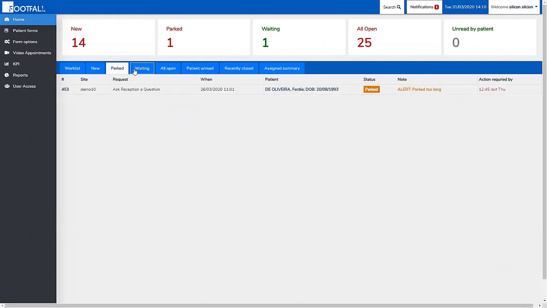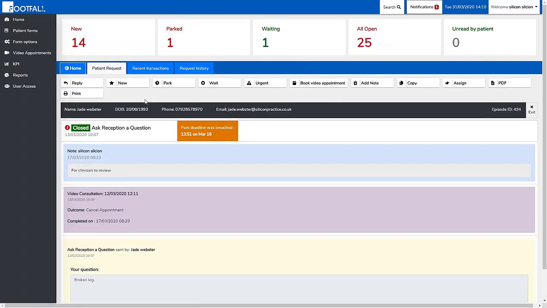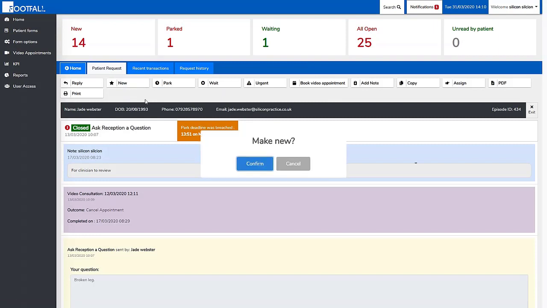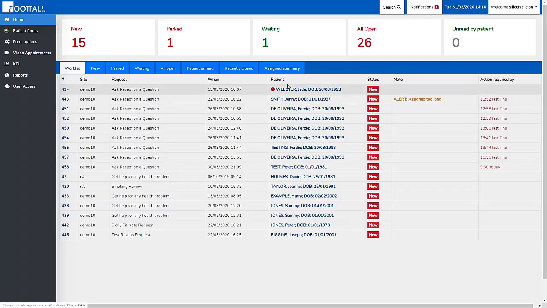You've still got your new, parked and waiting work lists, and these all work in exactly the same way. Then we have recently closed. This will show us any requests that have been recently closed. So it's useful, for example, if you've accidentally closed a request, we can just find it here and bring it back into the new work list if we needed to.